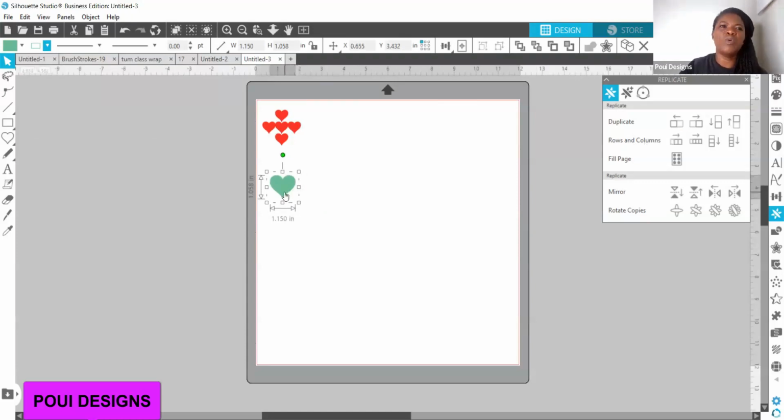If you have an object and you want to make rows and columns, like under each other, beside each other, and you want to duplicate by more than one, you use this tool. Okay, I have this green heart right here. We're going to create rows and columns with it.